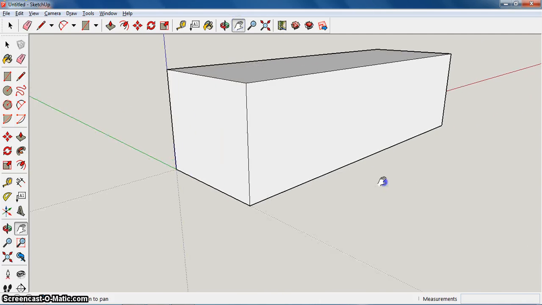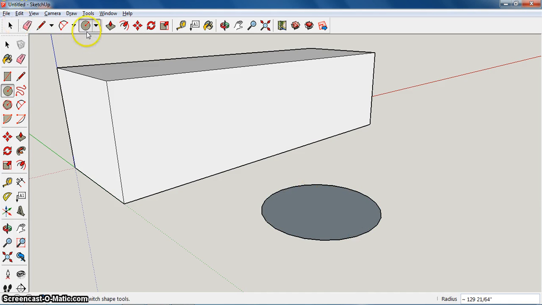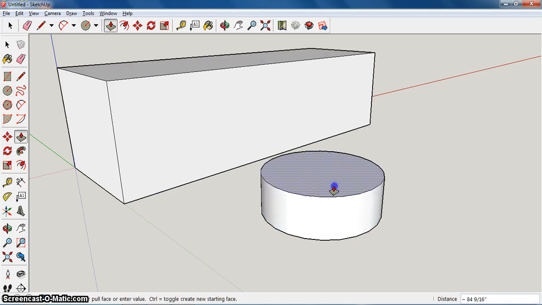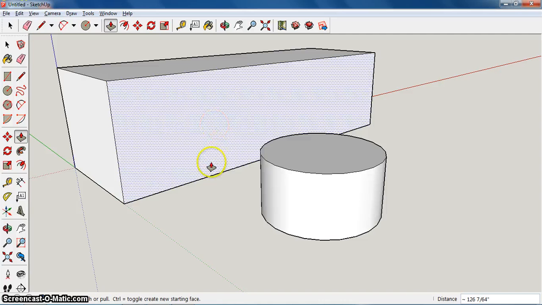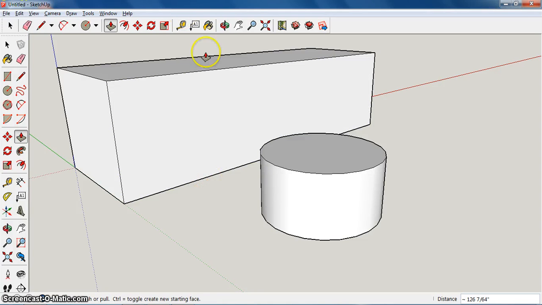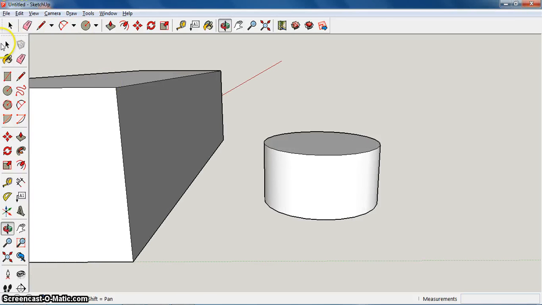Now we're going to use the Pan tool to slide this over. Now the Circle tool, and we're going to draw a circle about that size in relation to the box right there. And we're going to push-pull this up so it's kind of like a short cylinder, but we don't want to go as high as the box. We're going to rotate this around a little bit.